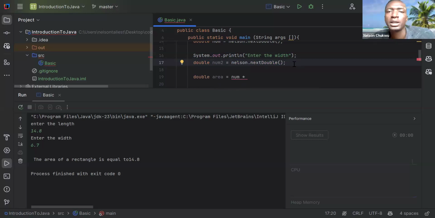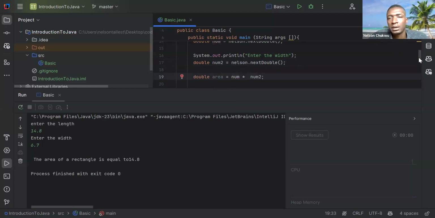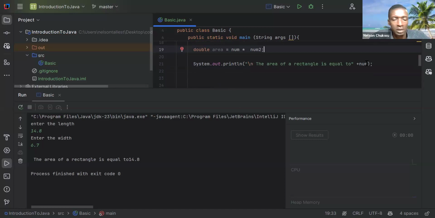Okay, I made a mistake. So it should be double. Num 2 is equal to Nelson dot next double. So area should be num times num 2, right? That's the formula for area. Now come here and change this to what? Area.